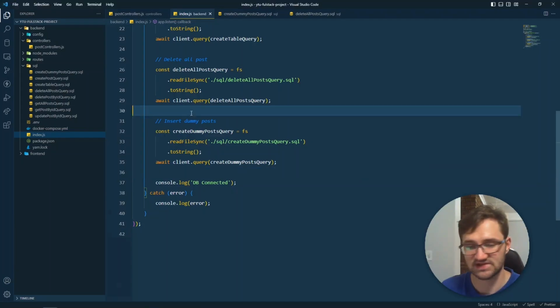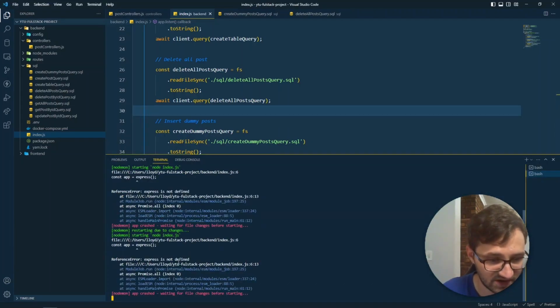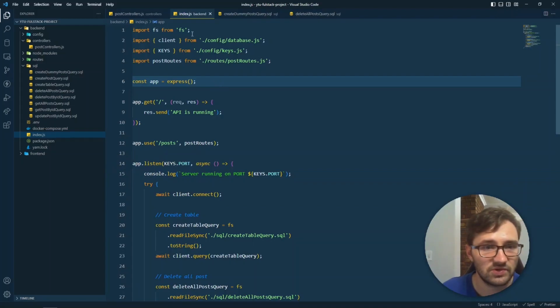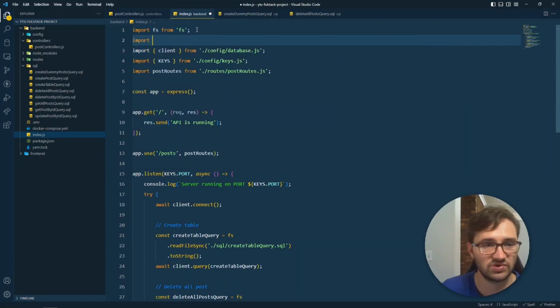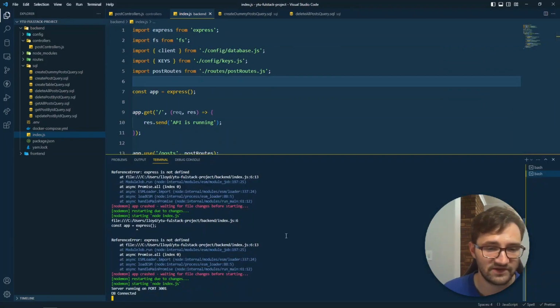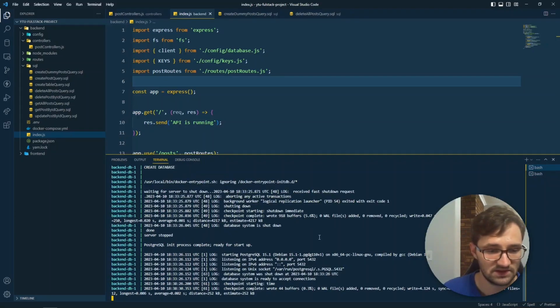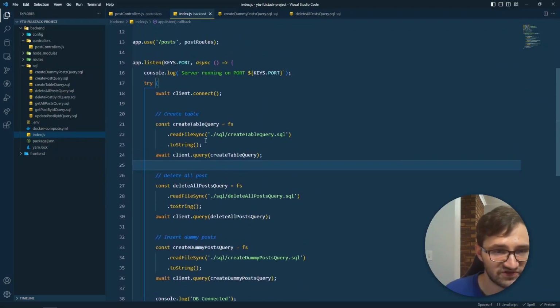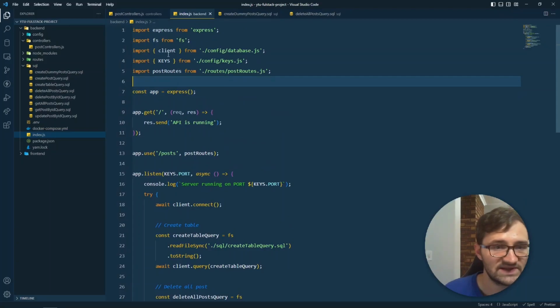Okay, so let's check if this has worked. Let's check our errors. Express is not defined. Let's quickly navigate there. Oh, we removed Express. Import Express from Express. Okay, there everything is running fine. Did it create anything? Didn't see any of these queries running. But let's take a look at the API. So it should have synced.